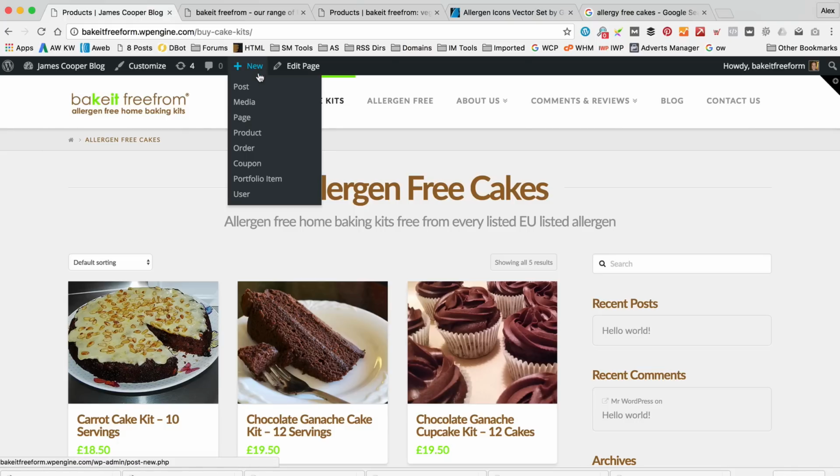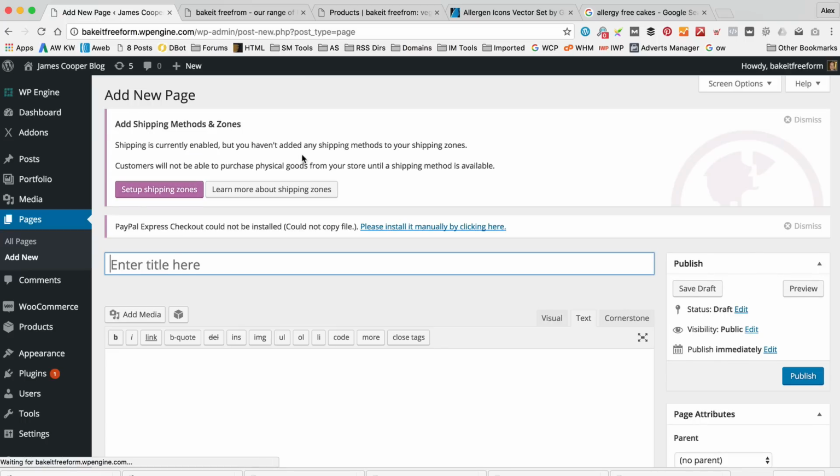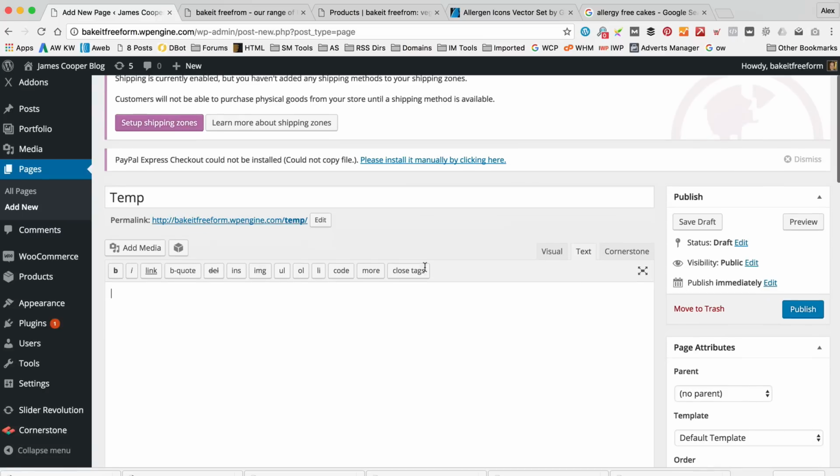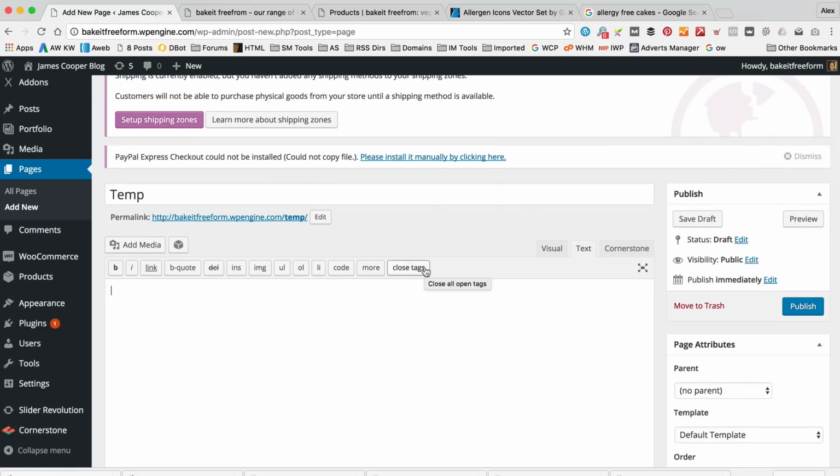So if I create a new page, we're just going to use it as a temporary thing to play around with. In fact, I'm going to call it temp and we'll delete it at the end. And in here we can play around, build stuff and then copy it to other bits of the site. And then when we're finished, we'll delete this page.